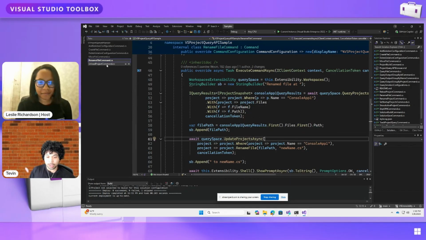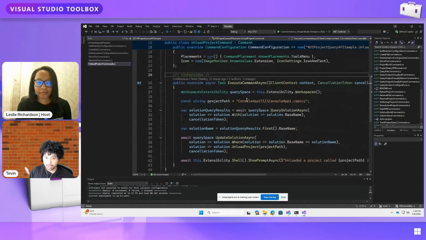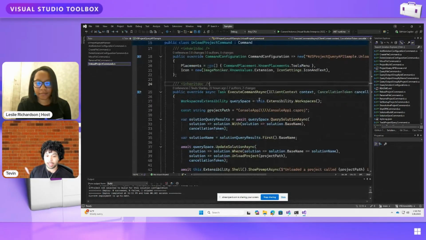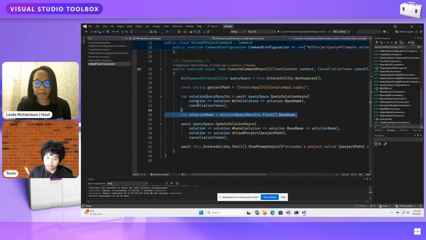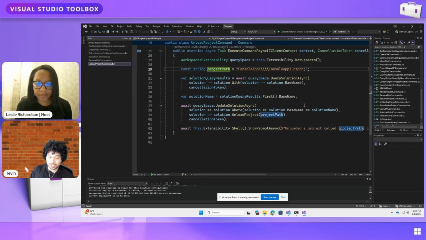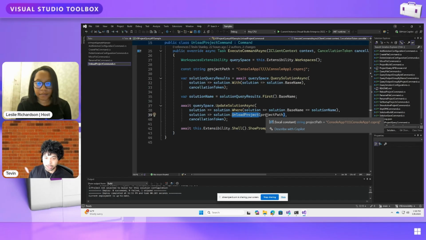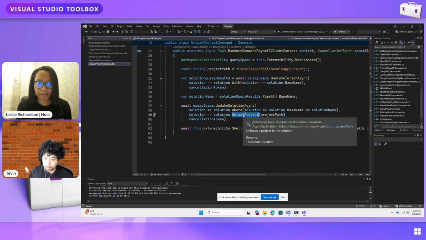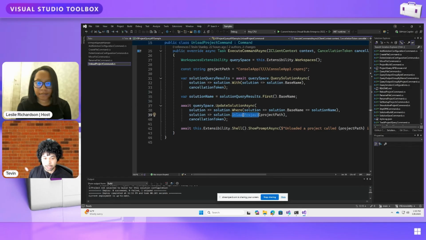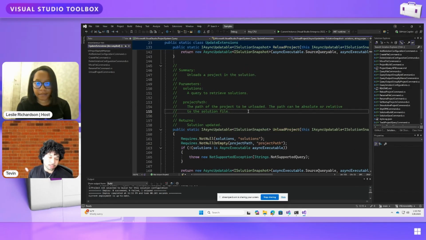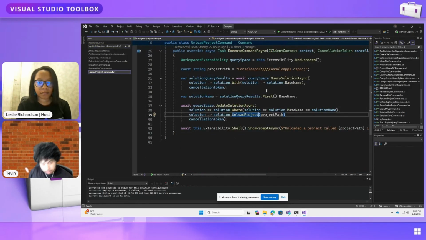And then lastly, just to show a different aspect, this is the unload projects command. Similar setup. Here we have some things that we query for. We're also showing that if you want to, you can have actual hard coded things. But we query for the solution, make sure the solution is the one that we queried for, and unload the project with the project path. And this unload project path, if we take a look, can be absolute or relative to the solution file. In this case, it's relative, not absolute.